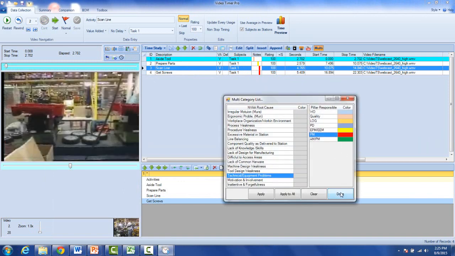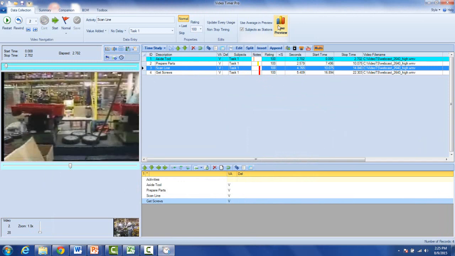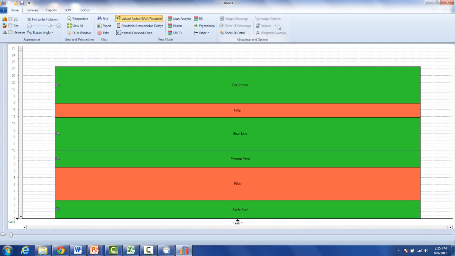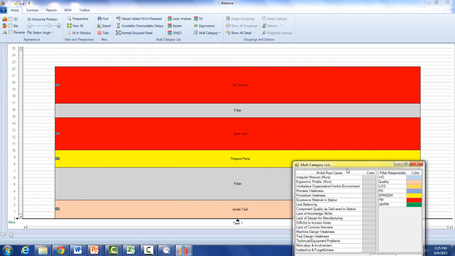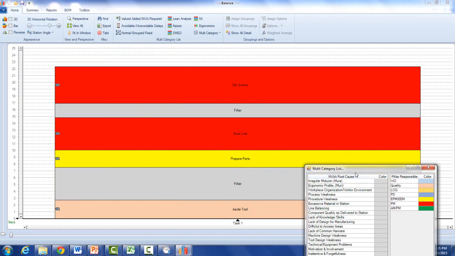Now, the nice thing about this too, when you pass this over to your time preview, so I'm passing over here into my balancing area now, it looks just like the regular one here, but then I can go to my other, and you'll find here, here's the multi-category list. I click on it, and it brings up the color codes that I've assigned to it right here.